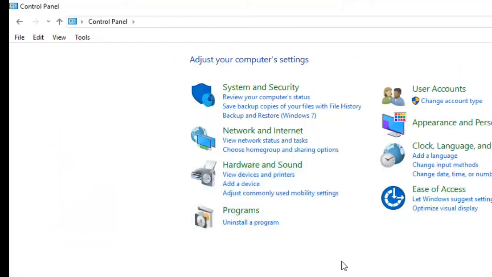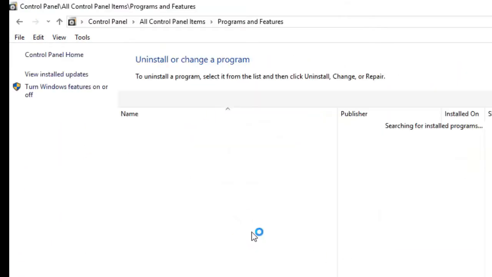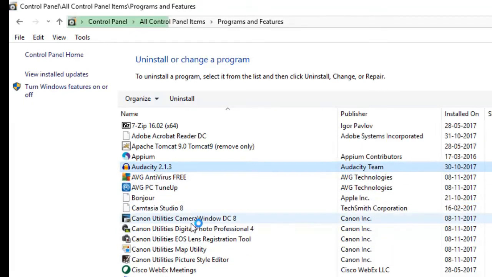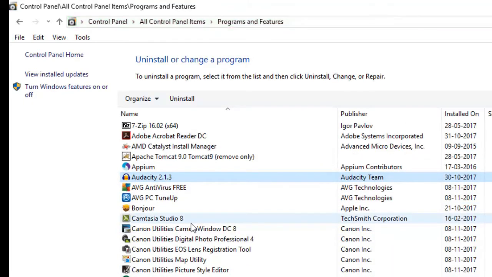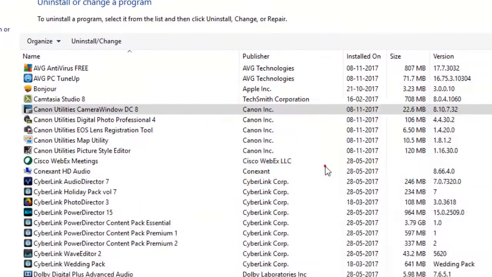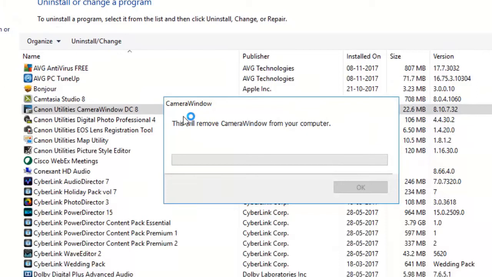Next one is you can uninstall the programs from your system that you do not need. In the control panel you will get that option. Here I don't need this Canon camera program, so I'm just going to uninstall it. Right click on the program and then click on uninstall or change, and that will uninstall that particular program.